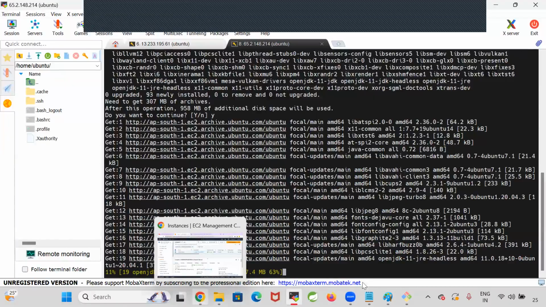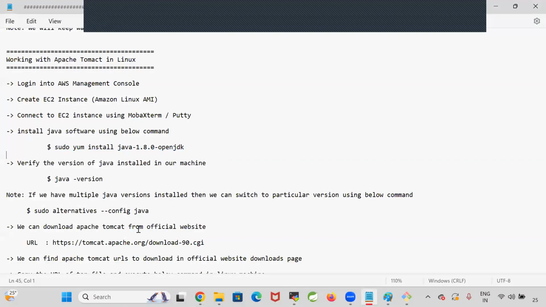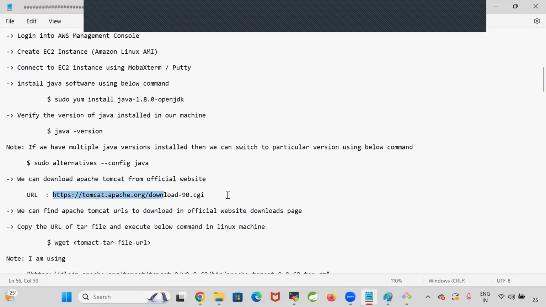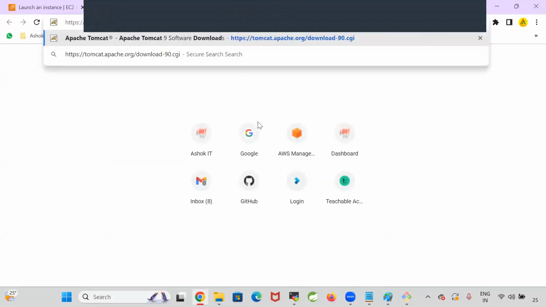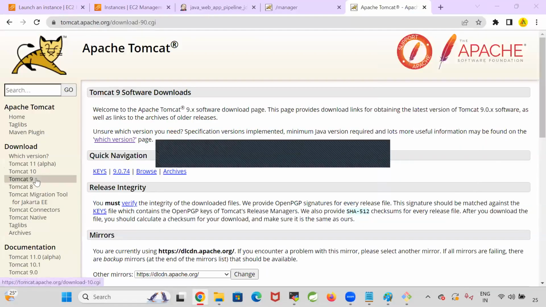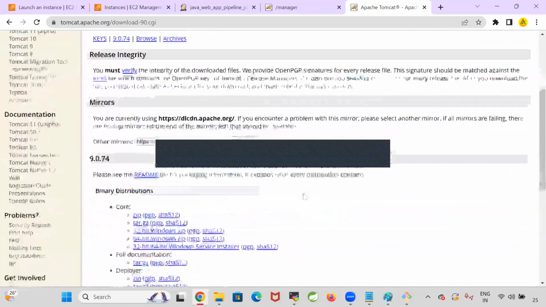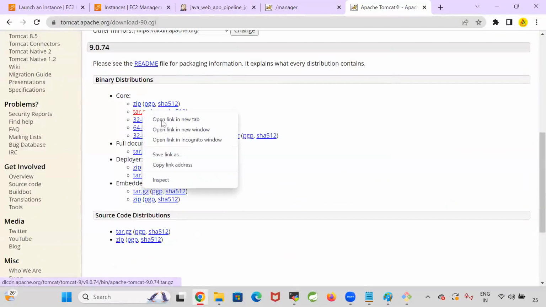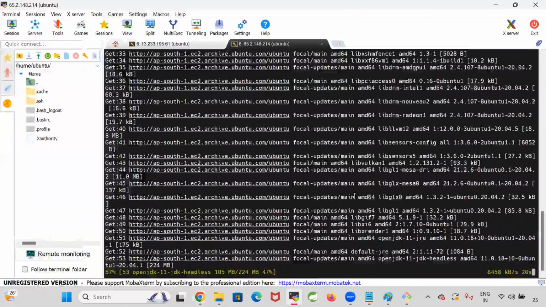Once Java is installed, we need to download Apache Tomcat. Go to the official website of the Tomcat downloads directory. Tomcat 9, the tar file is available. Let us copy this link address, and using the wget command, I will download that Tomcat.